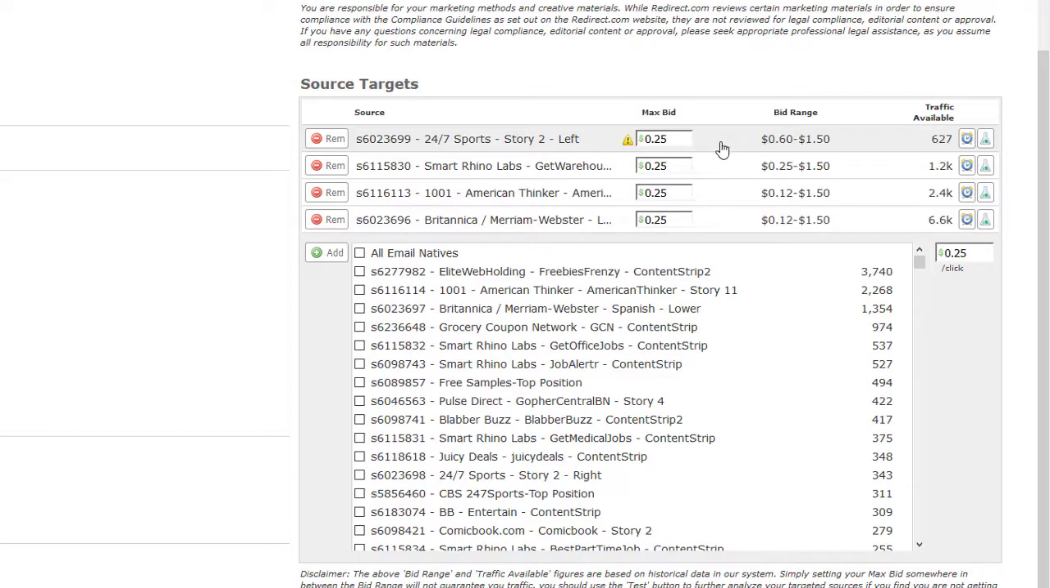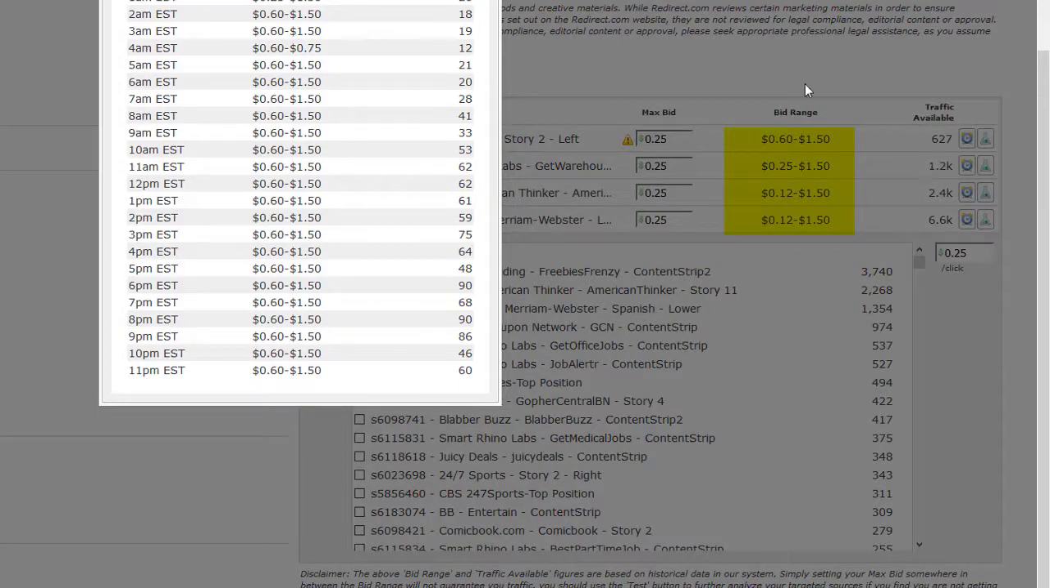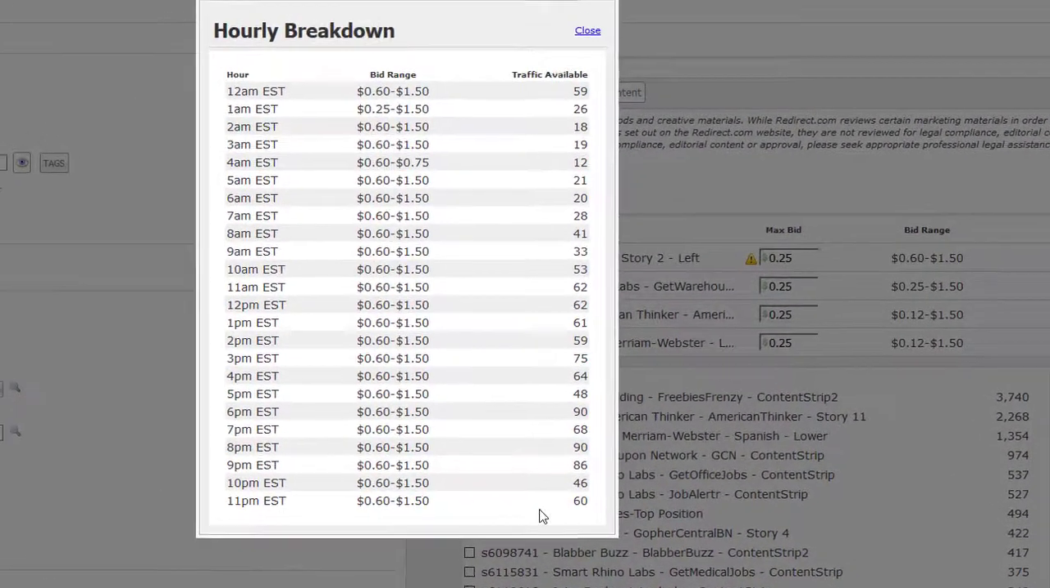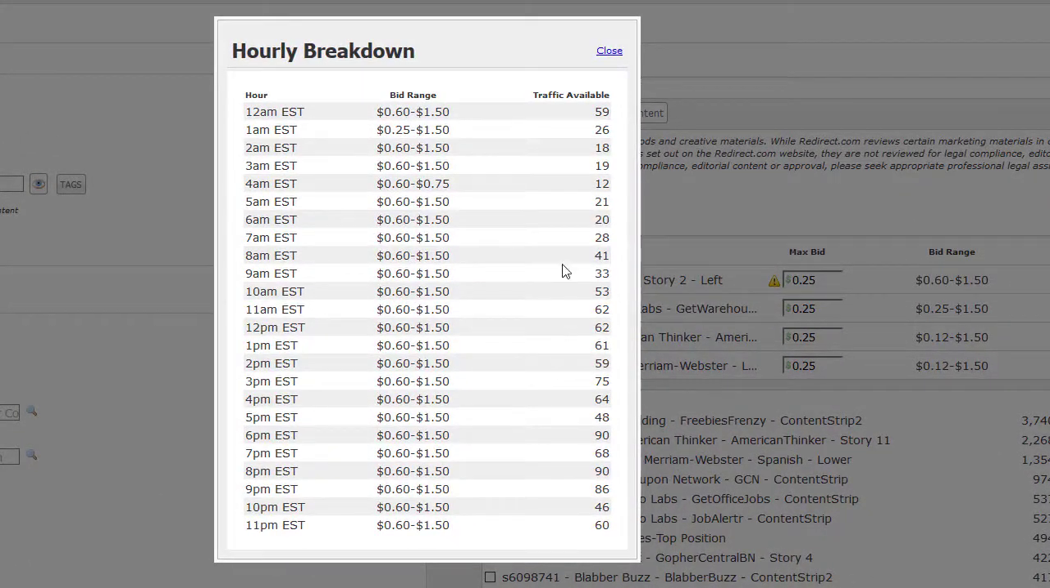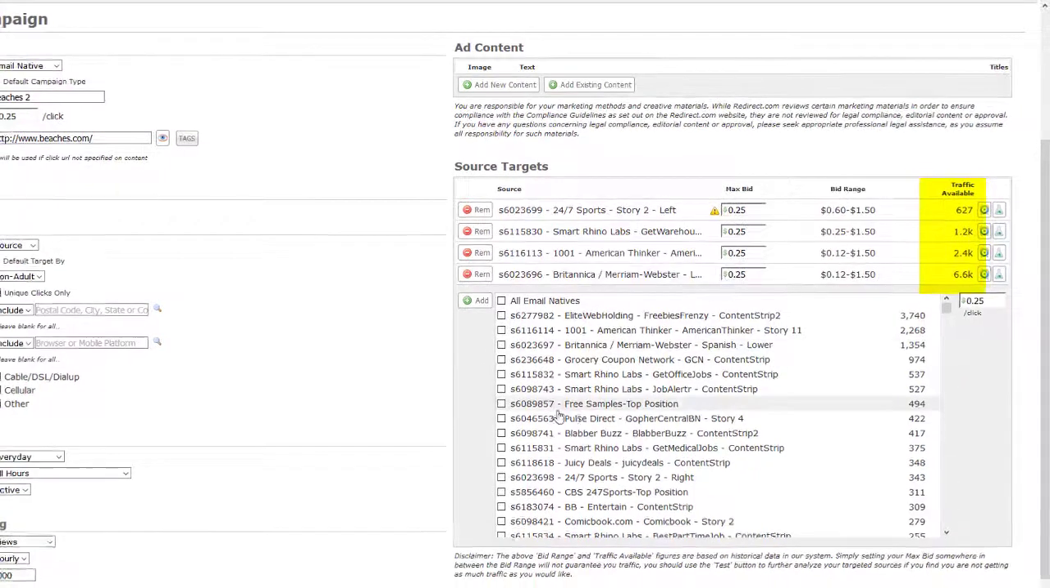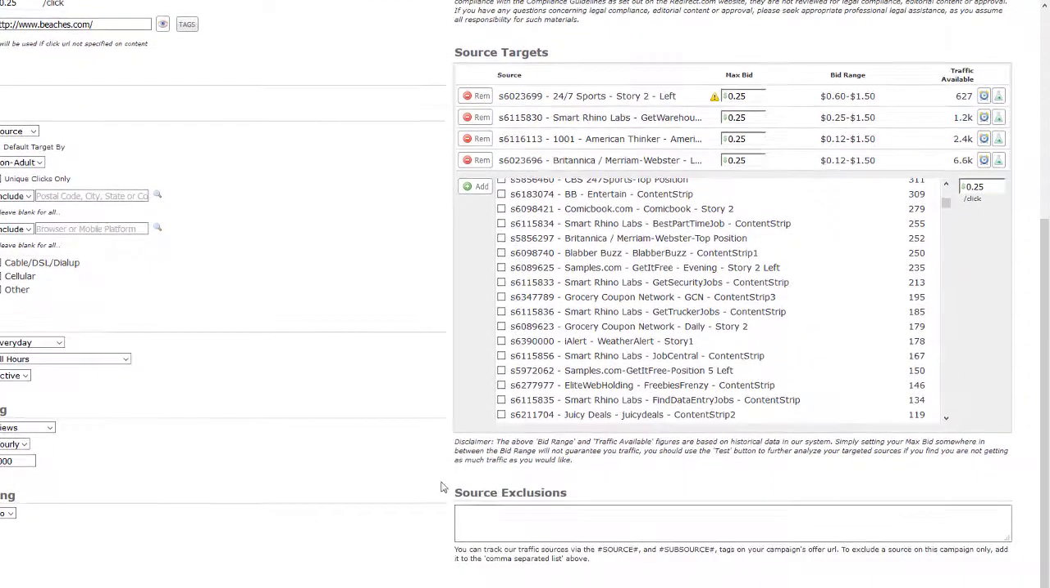This is a great time to change your max bid per source. The higher your bid, the more traffic you are likely to win. A great way to research bids is to 1. View the bid range. This is a breakdown of the current bids in the system for that source. Or 2. Click on the clock. This gives you an hourly breakdown of the bids for that source as well as estimated traffic per hour. You can also view the current traffic for that source here.